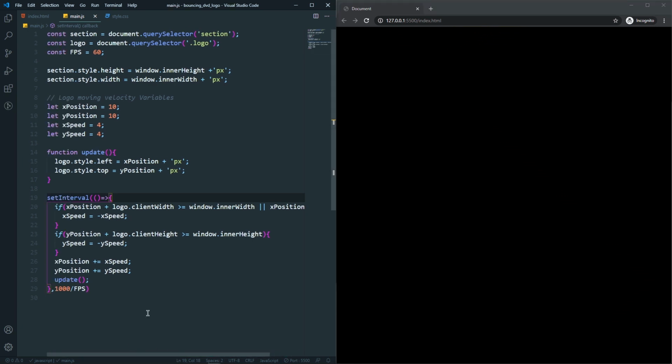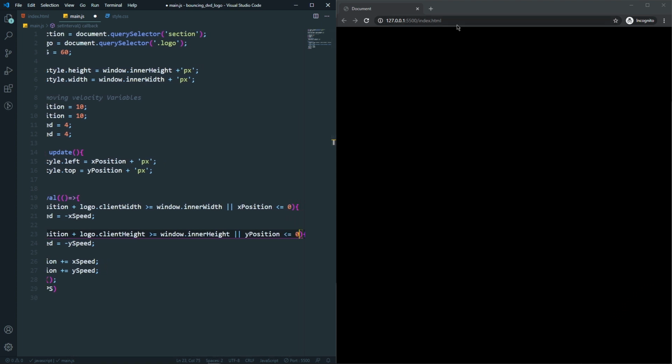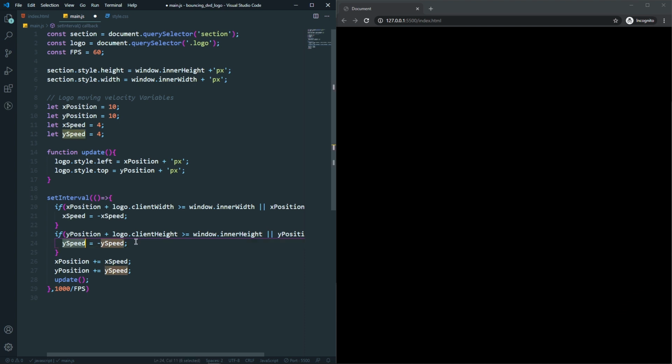So let's do it for the top. We can do something similar here. Let's say that if our y position is less than or equal to 0, it means it is hitting the top edge of our window. Whenever it hits, we will change the y speed here. So save, and that's it, what we need. I hope it will work. Whenever it hits the top edge, it will also bounce back. You can see that now we have a fully functional DVD logo. Whenever it hits an edge, it will bounce back.